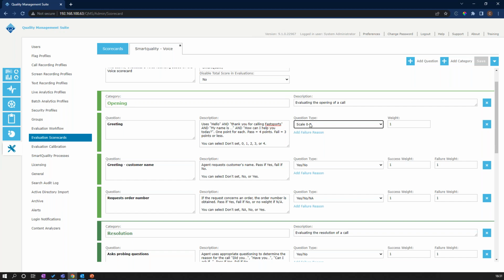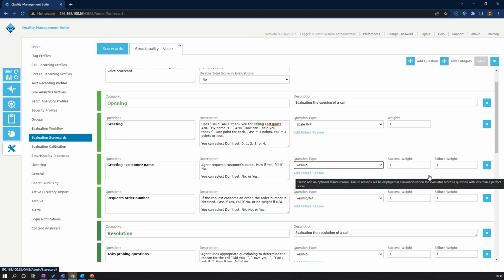Questions aren't necessarily as complicated as that. They might simply be yes and no. Did the agent do this? Did they offer this? Did they ask this, etc.? Yes or no. And so the question changes then to yes and no. These question types are configurable as well. Some businesses might have a score from 0 to 10, for example. We have a success and failure weight because not all questions are as important as each other.